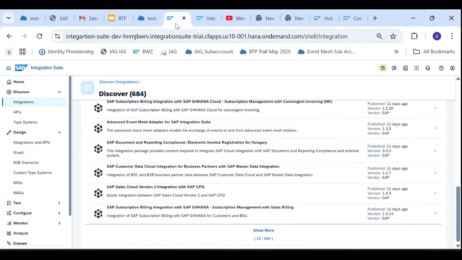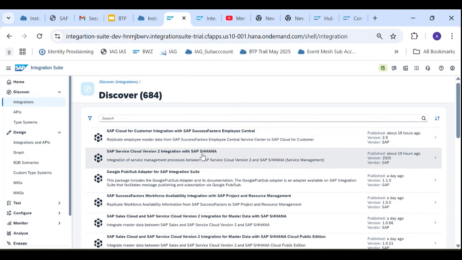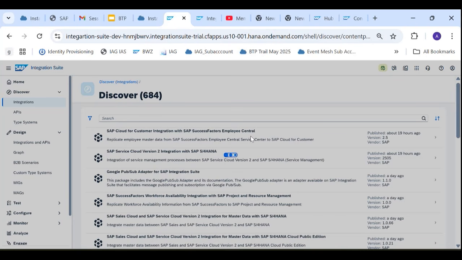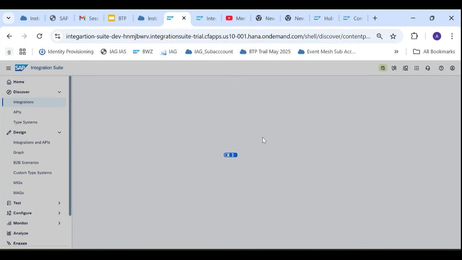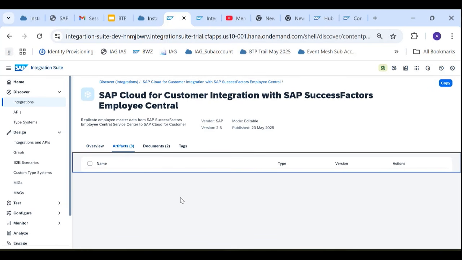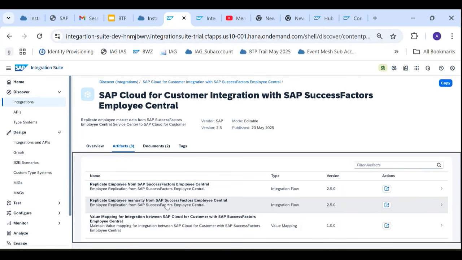SAP has by default created these. If I just open one of them, let's say the Cloud for Customer integration with SuccessFactors, this is one integration scenario, one business scenario for which SAP has created this package. In this package, SAP has defined multiple iFlows, 3 iFlows, because there are 3 communications happening between these 2 systems.